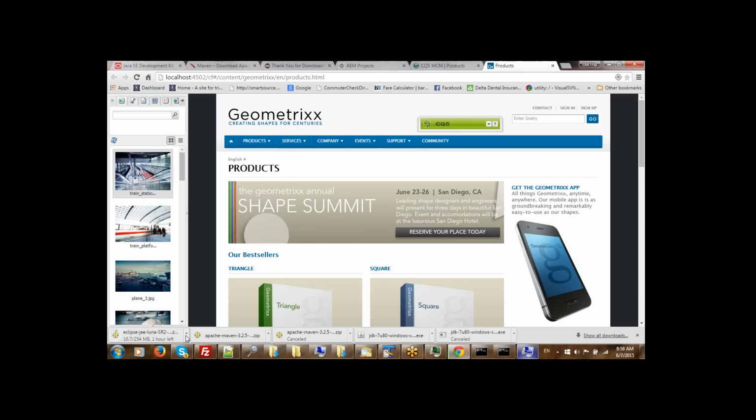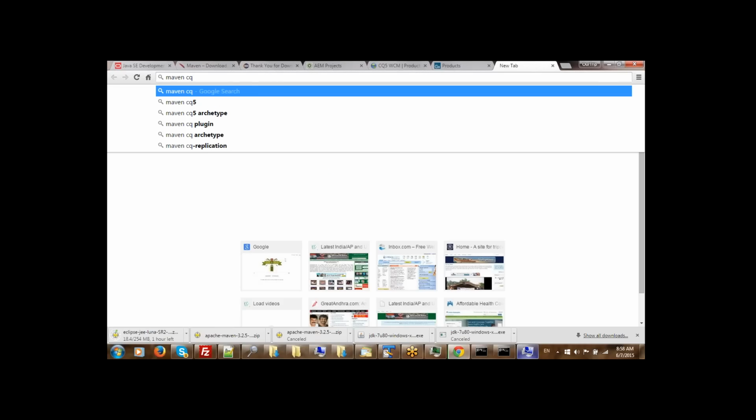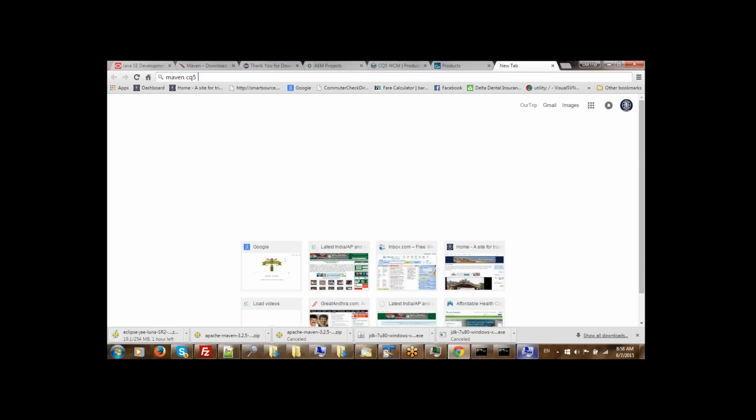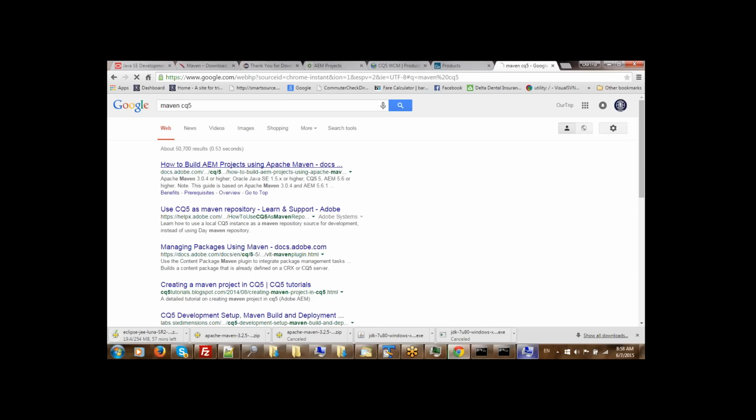What is the plugin name for CQ5 on Maven? Just go to google.co.uk, sorry, google.com, and type Maven CQ. Then it says how to build projects using Apache Maven. And in the Apache Maven project, they give you a command line thing.